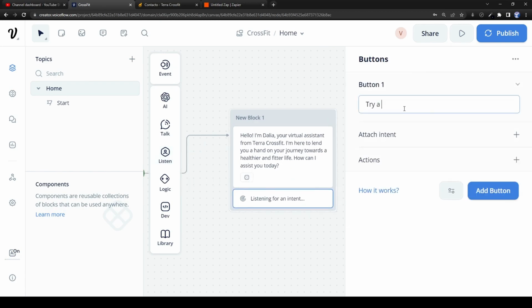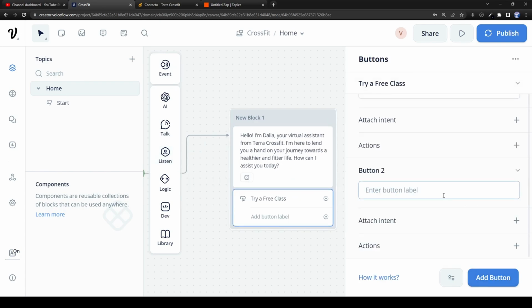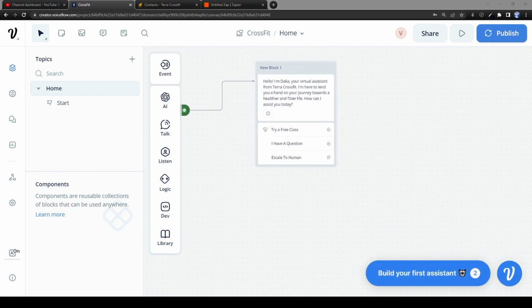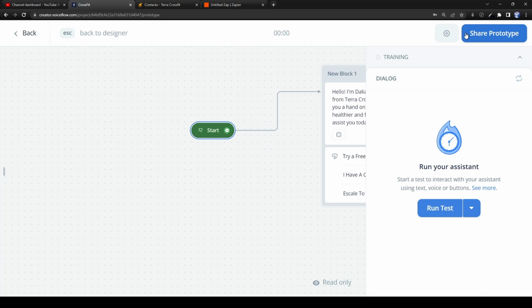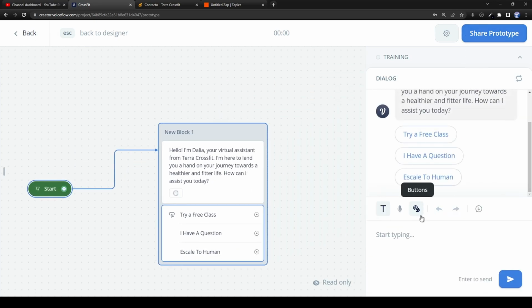And right from the start, we're gonna give the user 3 options which they can click or press on. They're gonna be try a free class, I have a question, or escalate to human. To start it off, we're going to link a button card which contains all of the 3 options. If you run a test, this is what it's going to look like.